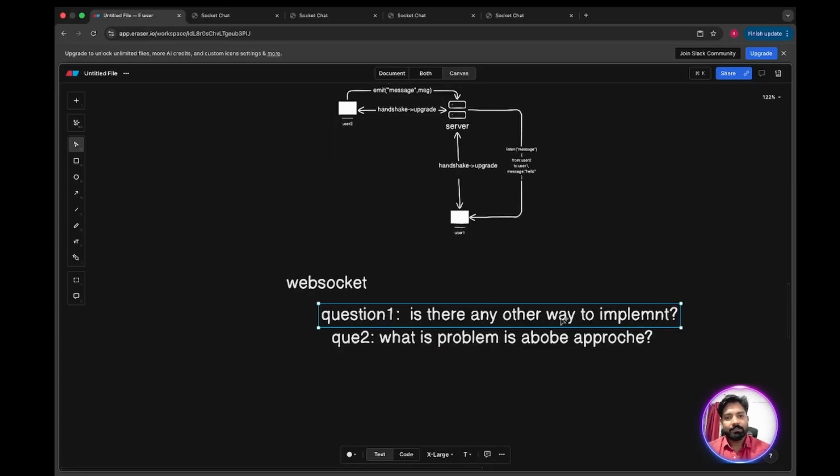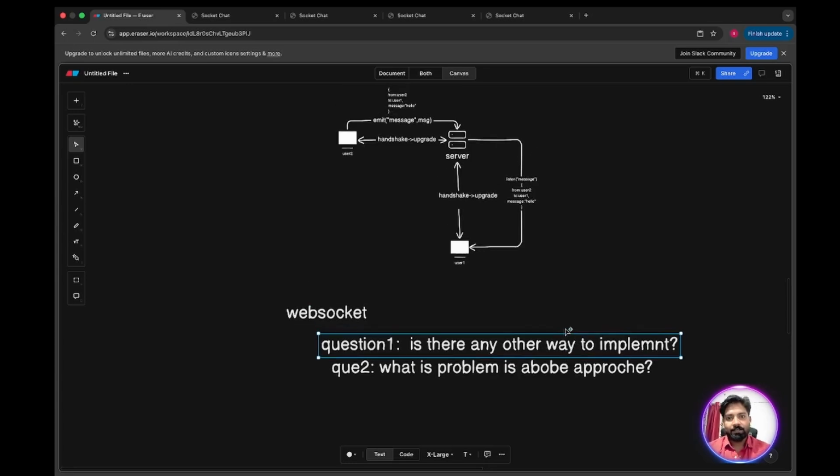Like, is there any other way to implement? I can give you a hint. There is something called SSE, the server side event. So nowadays, we do not always need to use the WebSocket. We do have SSE, which is nothing but the server side event, so the server can send events to the user. Why not WebSocket? Because creating the full duplex connection in WebSocket is pretty costly, expensive connections. And with the help of SSE, we reduce that connection cost. Okay. The problem, what is the problem with this approach?